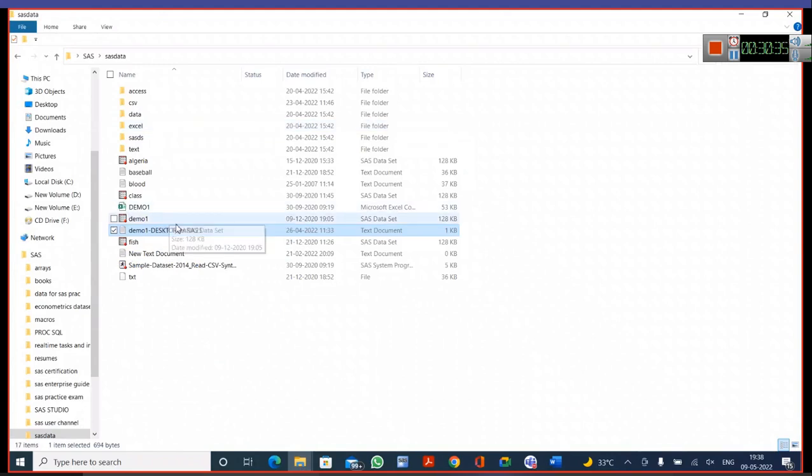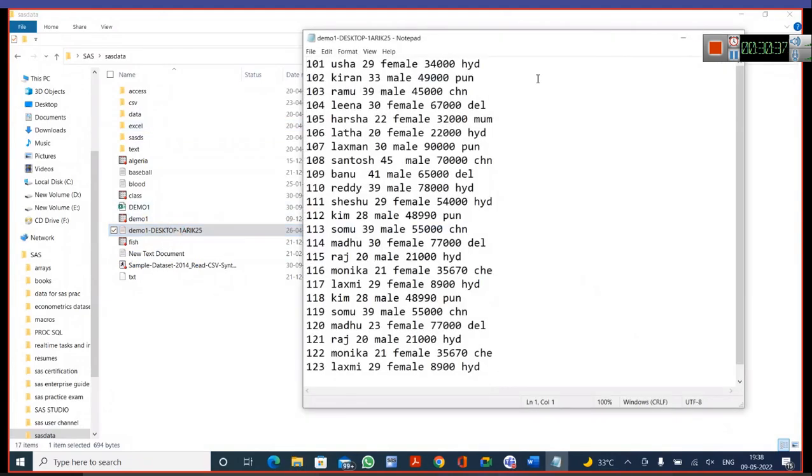See, if I open this text file, how many records will create one observation? Here I have 101. Which variable will 101 go to? EMPID. Usha will go to name. 29 will go to age. Female will go to gender. And 34,000 will go to salary. And HYD will go to? Location. Now this one record will become one observation in the dataset.